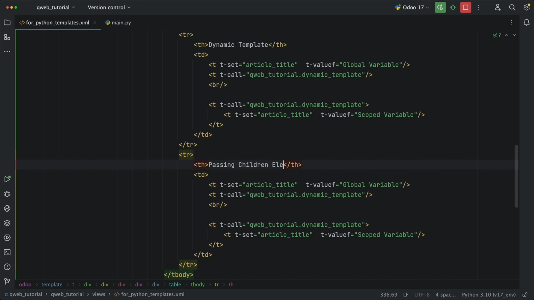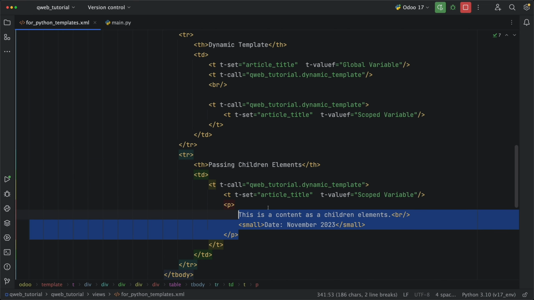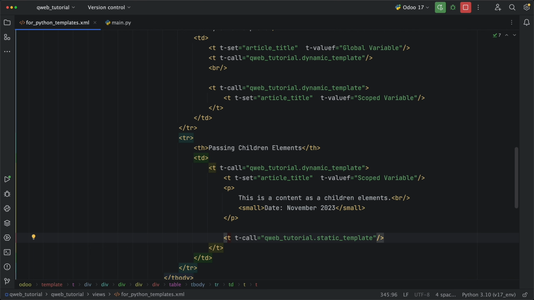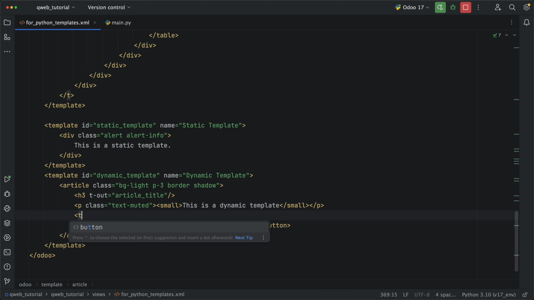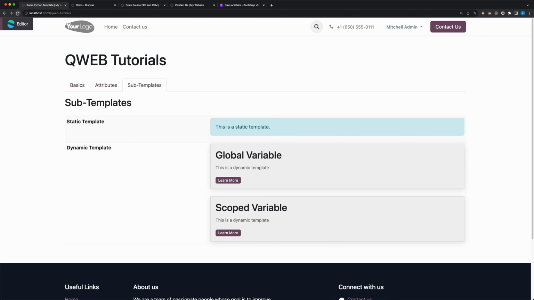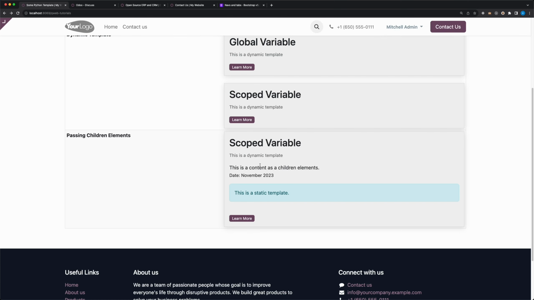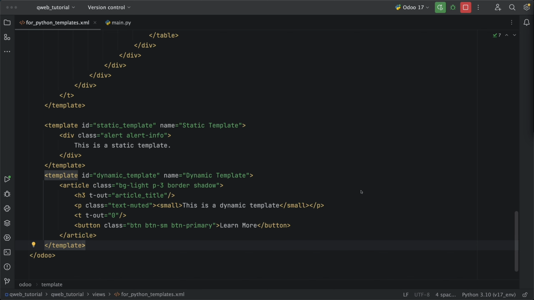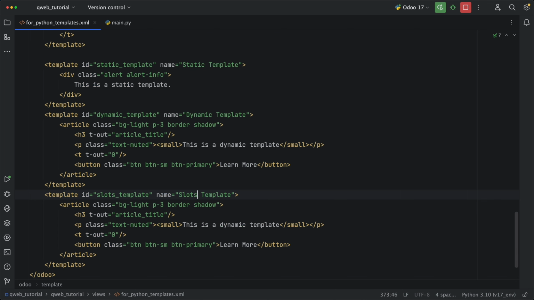We can also pass any children elements as you want, either calling again other subtemplates. Then when rendering children elements, we still need to use t-out, but the value must be 0. This will automatically render any children elements. Go back and check. Okay, it's working fine.